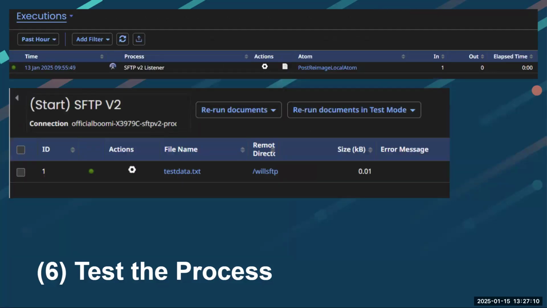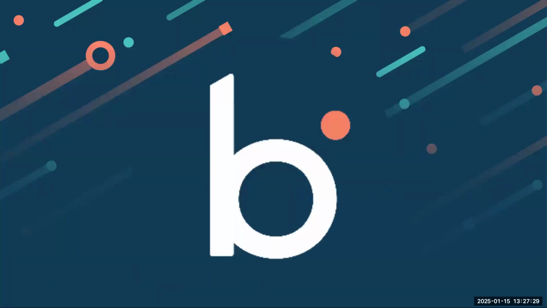After I ran that last mentioned process to create the testdata.txt file, we can see in process reporting that my SFTP v2 listener ran, and it picked up a file. The file is testdata.txt, so the one I created. And with this, we know that the listener is working and successfully picking up files. And that's all you have to do to set up the SFTP v2 connector to listen to a directory.